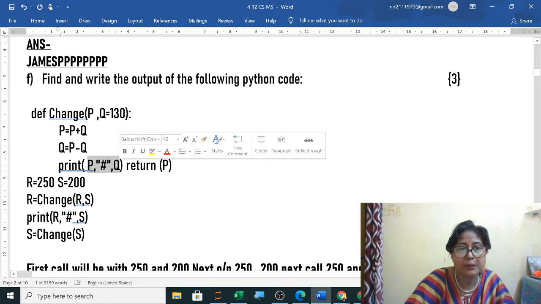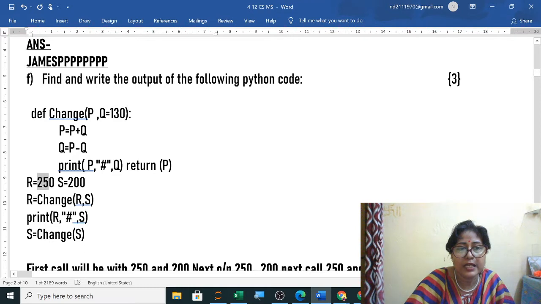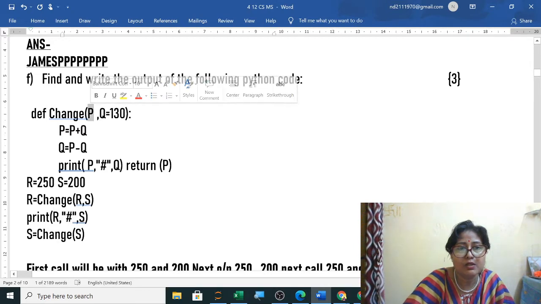Now it is returning P, that is 450. So P will be given to R. Now R will be 450, S will remain 200. So the next line it will print 450 hash 200. Then if it is calling again, it will go here with the value of S. So S will be given, 200 will be given to P. So this will be 200 and this will be 130.